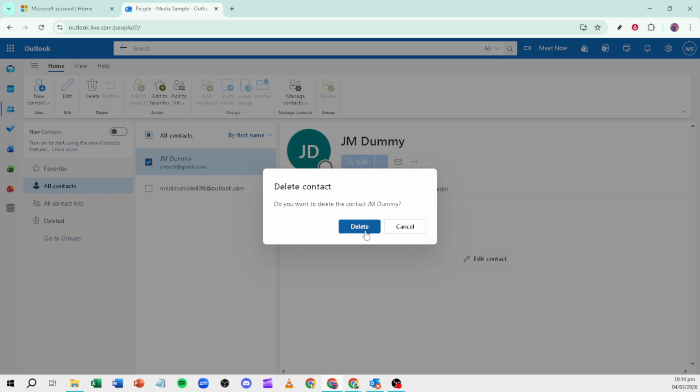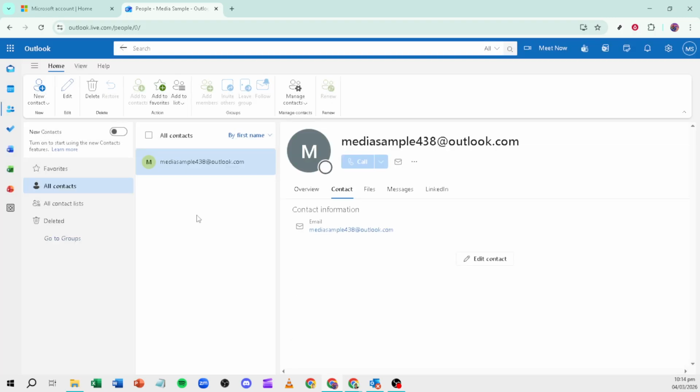Keep in mind, deleting a contact does not erase past emails or calendar invites. It only removes the saved contact entry. Also, if the entry came from a connected directory or an external account you don't control, you might not see a delete option. In that case, remove it at the source or disconnect that directory.